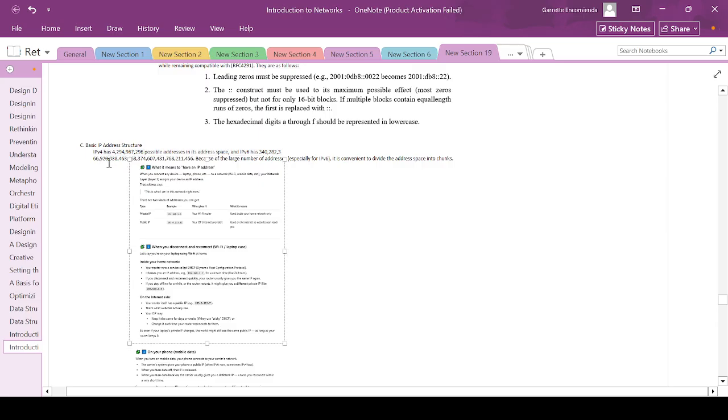Now the basic IP address structure. IPv4 has 4,294,967,296 possible addresses in its address space, and IPv6 has 340, I think it's trillion, let me see.